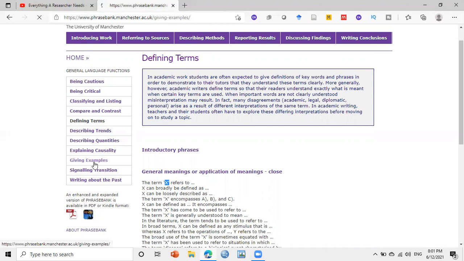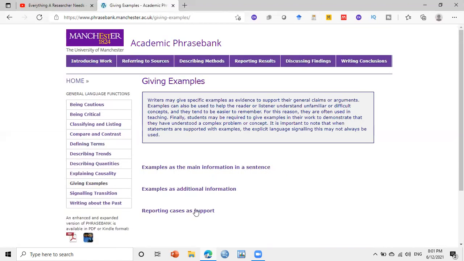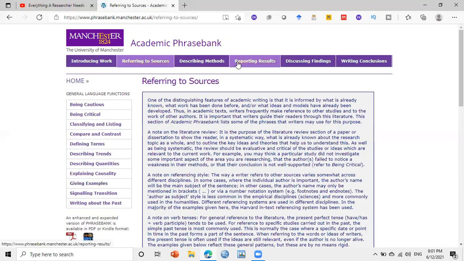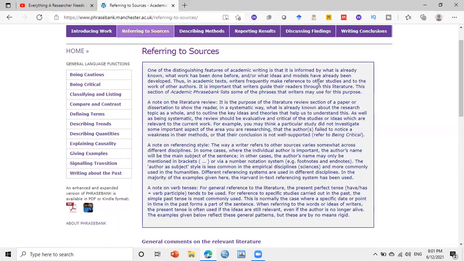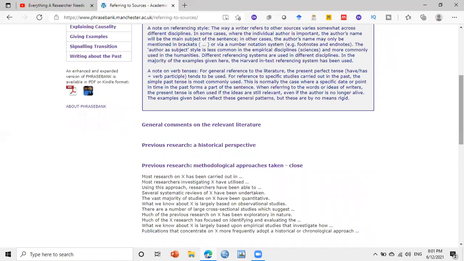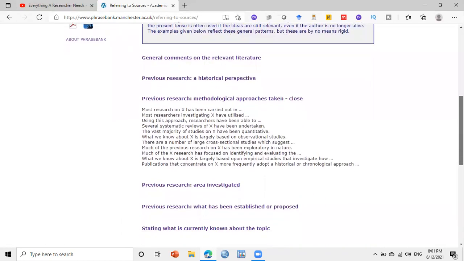Giving examples, if you want to give an example throughout the paper, report a case, support, and so on. Here is referring to sources, here the introduction. Then if you want to refer to previous sources in the methodological section, so most research on X has been carried out in publications that concentrate on X more frequently, adopt, and so on.